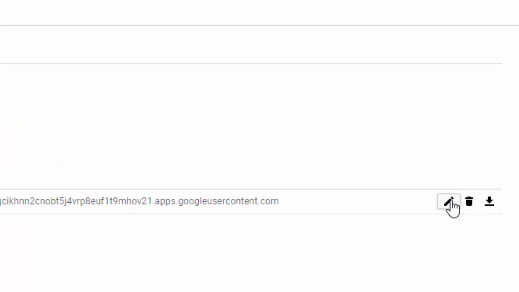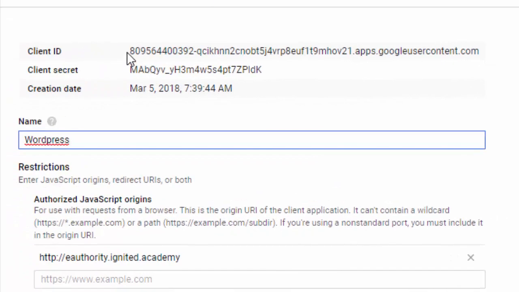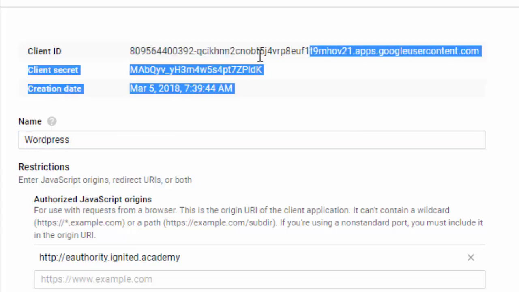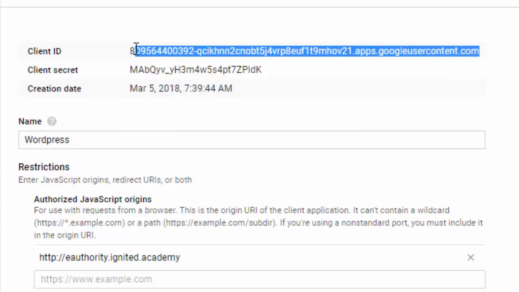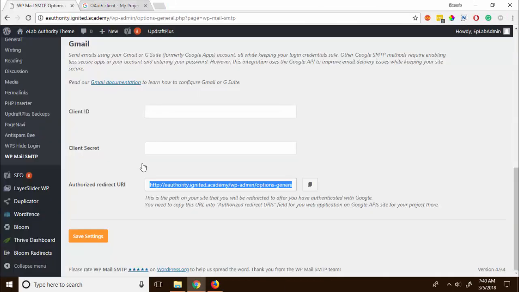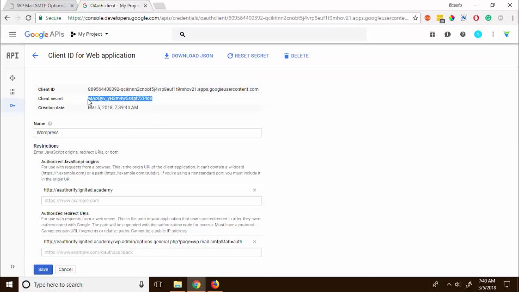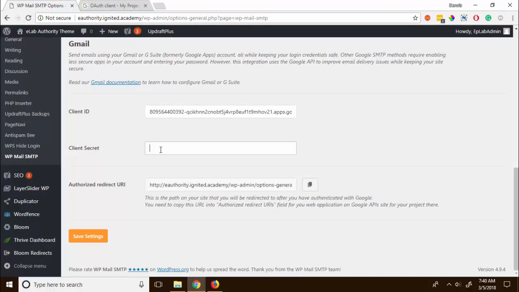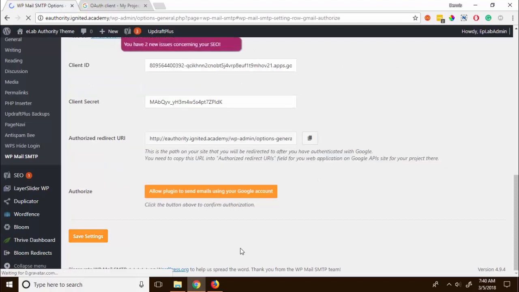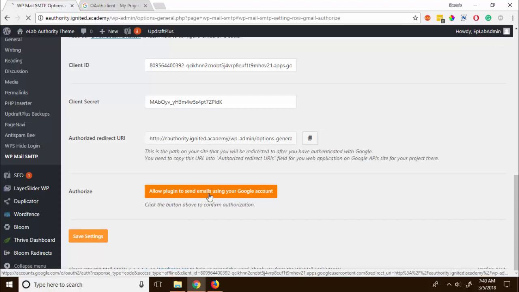All we need to do is click this edit button right there, and we got the client ID up top. I'm gonna copy that. So this is the client ID, and then the client secret, that would be this one. I'm gonna paste it right here, and we're just gonna hit save changes. Now after hitting save changes, there will be a button right here on the authorized. So I'm just gonna click this one, allow plugin to send emails using your Gmail account.